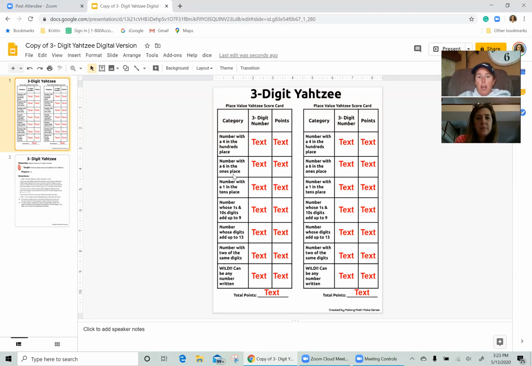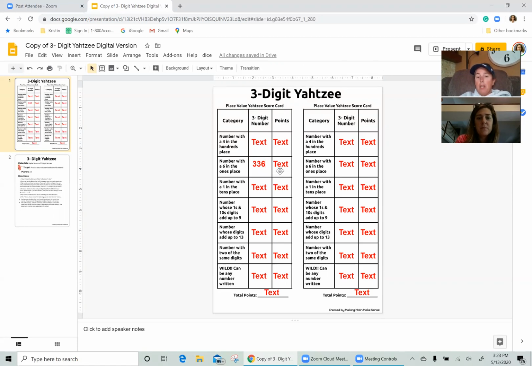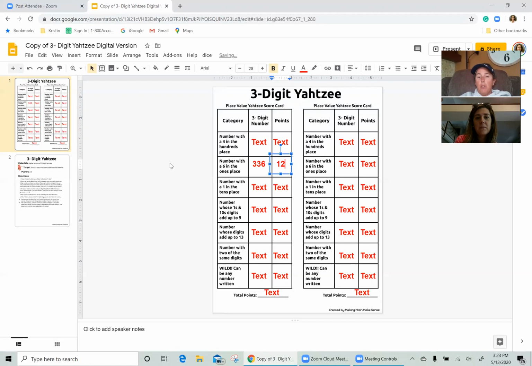This one says number with a 6 in the ones place. I'm going to go ahead and make the number 336, and that will put that 6 in the ones place for me. Now, to determine my points, I have to take the digits in my number and add those together, and that's how many points I get for this category. So when I add 3, 3, and 6 together, that gives me 12 points. So I just scored a 12 right there.